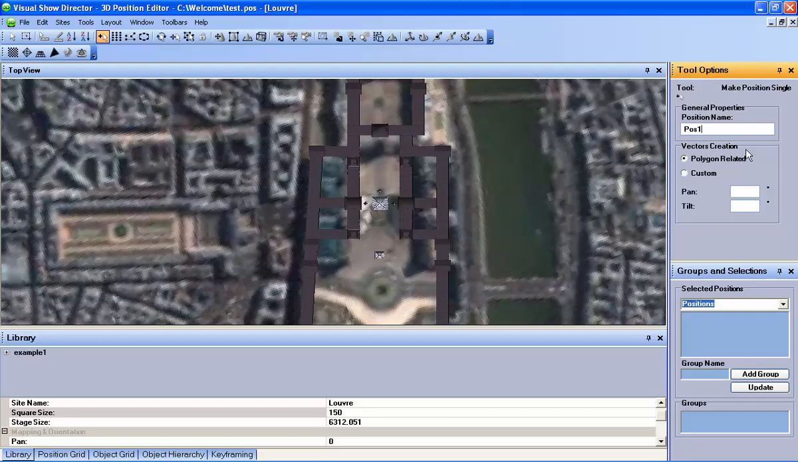Notice that there is a section called Vectors Creation. This is used to establish the angles of the vectors, from which we can establish the orientation of the shells. There are two ways to do this. First is polygon related. This places the vectors in relation to the slope of the polygon. The second is called custom. This establishes the slope of only one vector, in this case the y vector, the vector that points to the sky, and the other two vectors will adapt themselves.